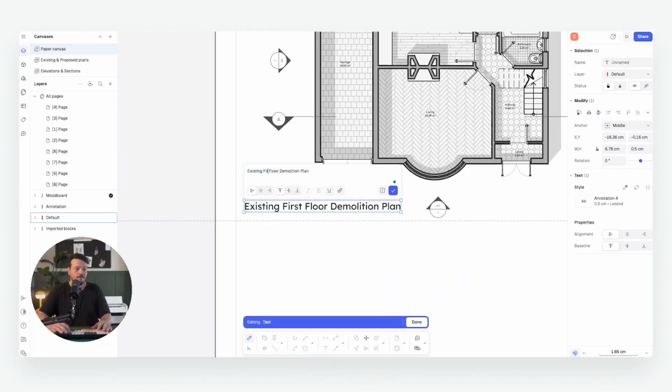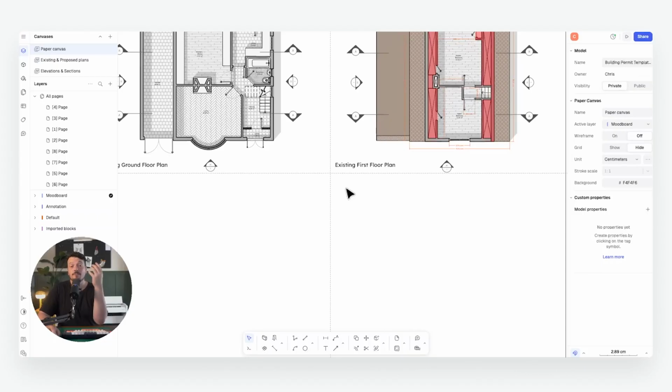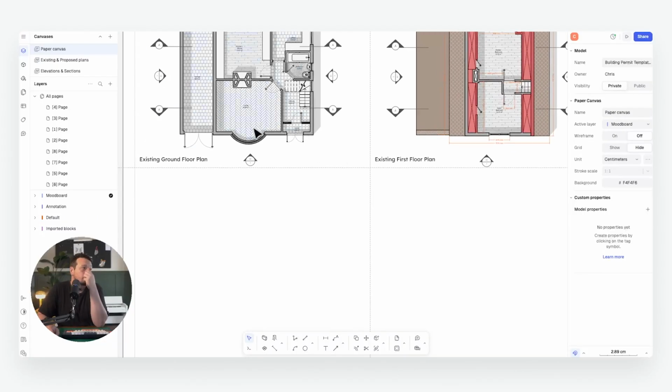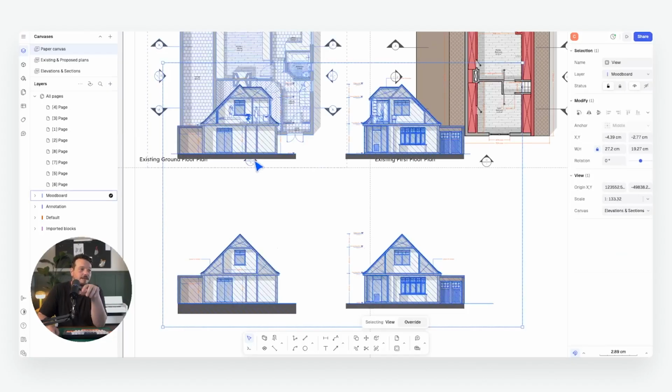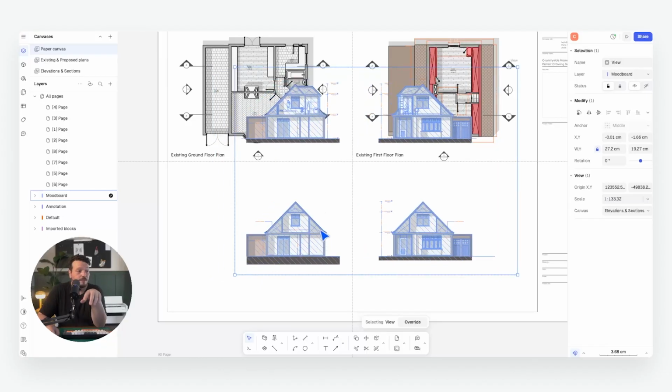So existing ground floor, first floor plan. And now we want to bring in the 2 sections. So we go into view again, but instead of the proposed plan canvas, we're referencing the existing elevations and section canvas. So you can see there, we've got the 2 sections that we produced earlier.